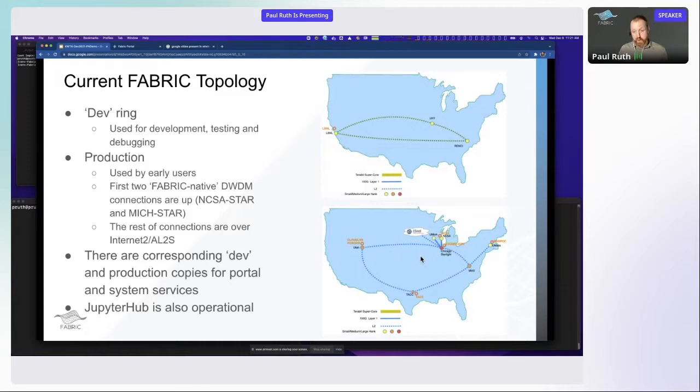And these are the links that will allow us to give quality of service guarantees to your experiments, as well as pretty high bandwidth capabilities at 100 gigabits per second or even higher sometimes.